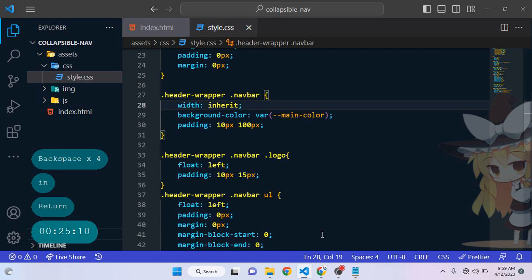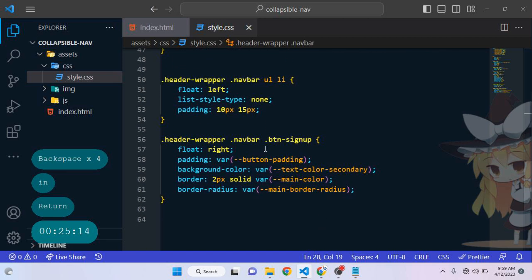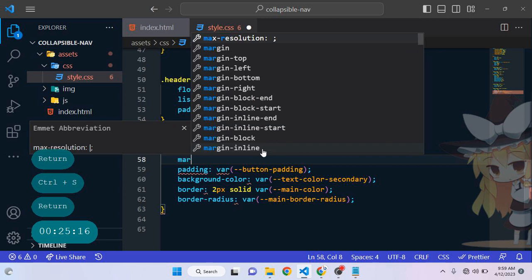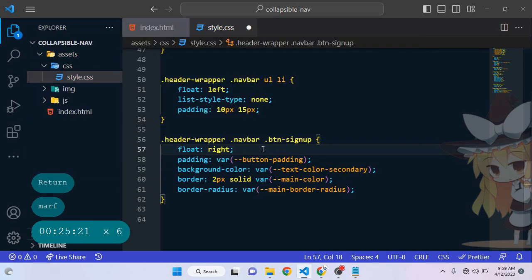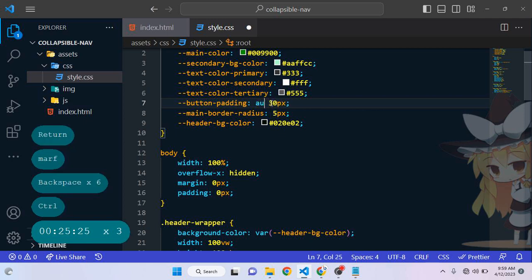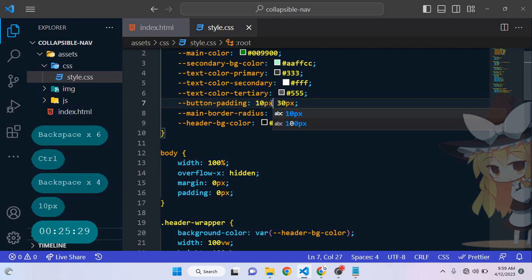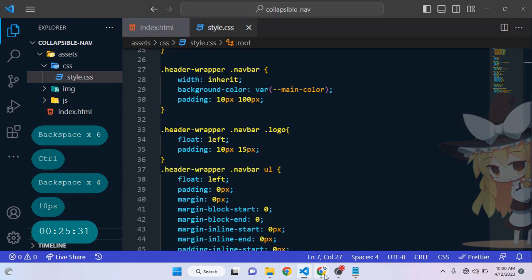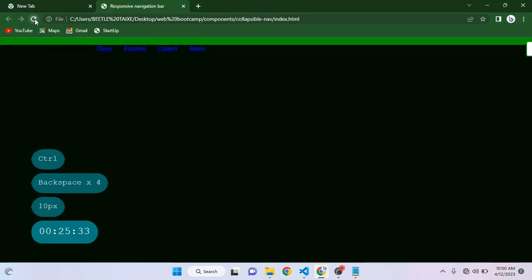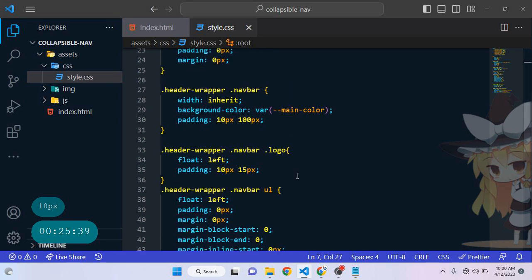Alright, no problem. Let me just give our button margin from right, margin. Okay, sorry, let's inspect this our variable again. Probably something is wrong here. Let's give it like 10px. Check it out. We can see it now. But that guy is extending beyond the normal stuff.